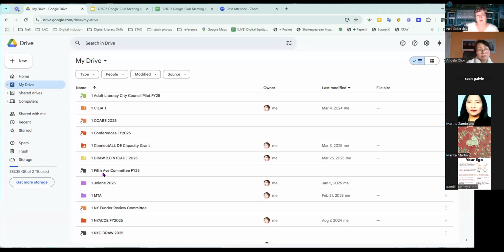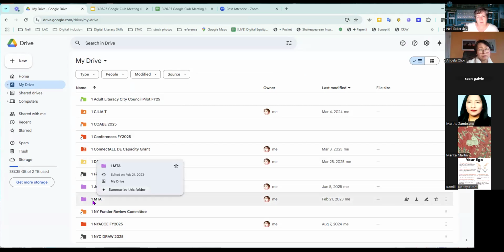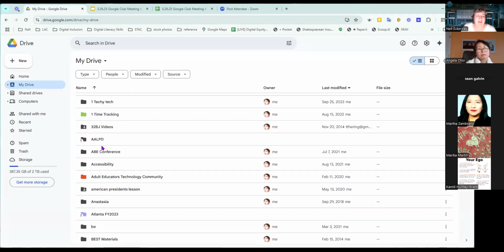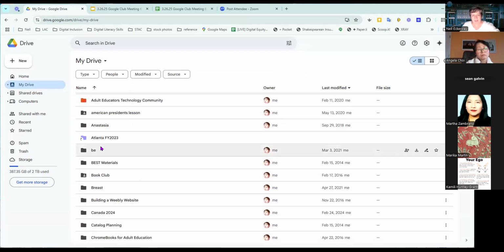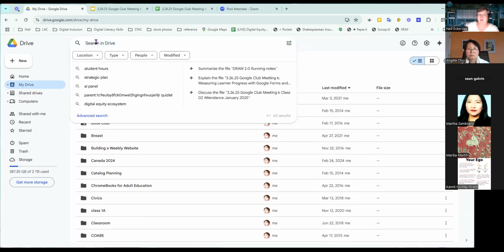Generally, your drive is alphabetical. My little trick is to put numbers in front of folders that I'm using a lot right now. And then when I'm done using them, I take the number 1 off. So numbers come first, then letters. You can sort it by some of these other categories. It's just very wonky, but you can search pretty well in here. So if you vaguely remember Google Club, you might be able to find it that way too.